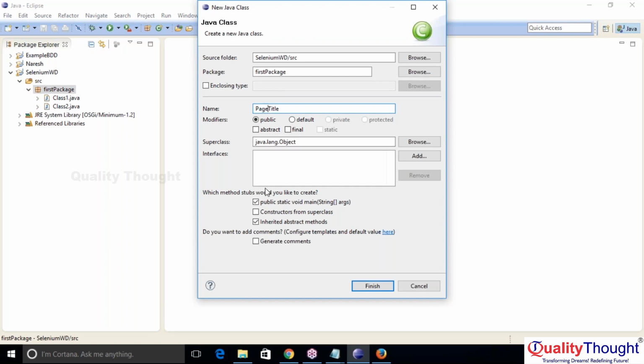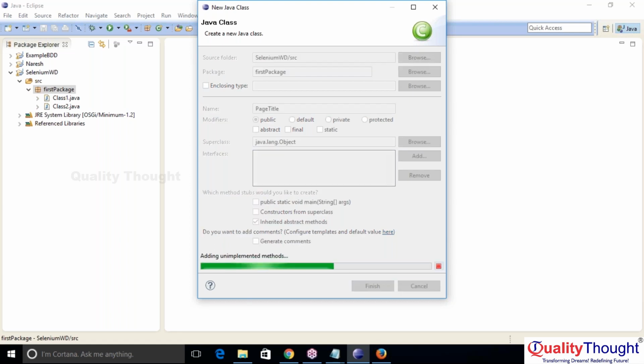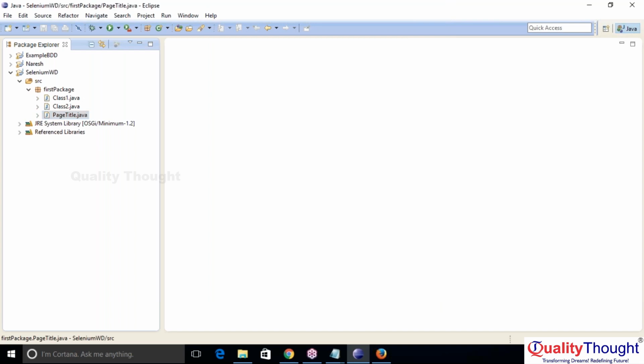And see here, if we check this checkbox public static void main, then you are going to get public static void main(String[] args) in the program. Or else if we uncheck this checkbox, nothing will get created there. See here, I am unchecking this one and clicking on finish. If you see this program, public static void main will not be there.